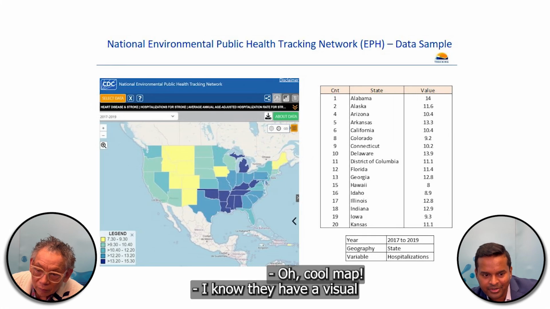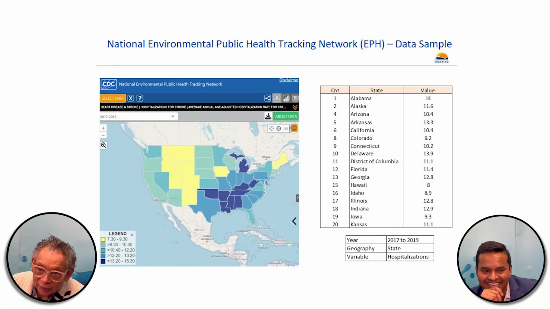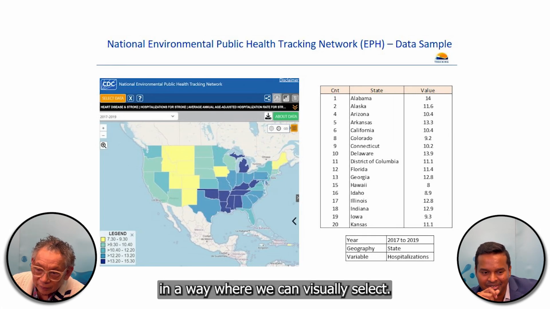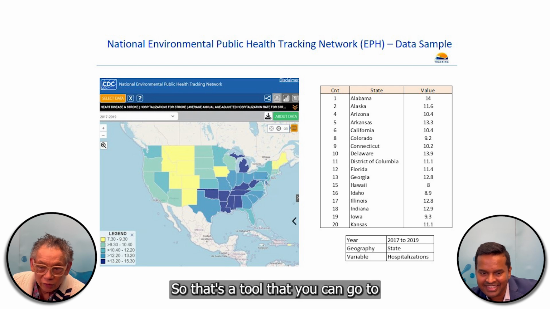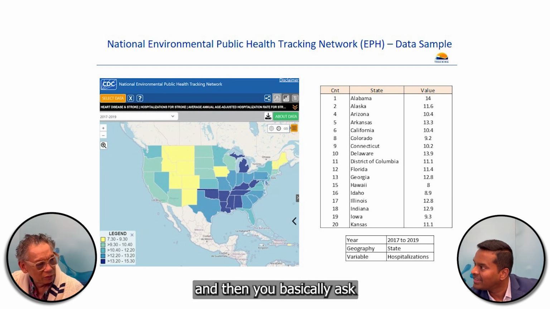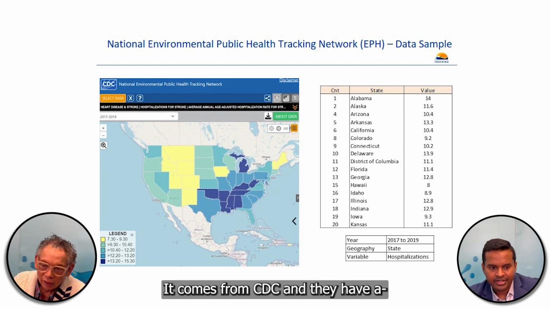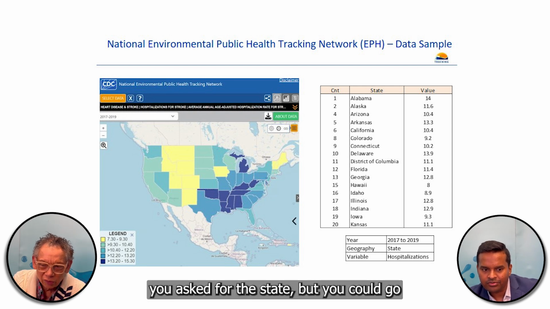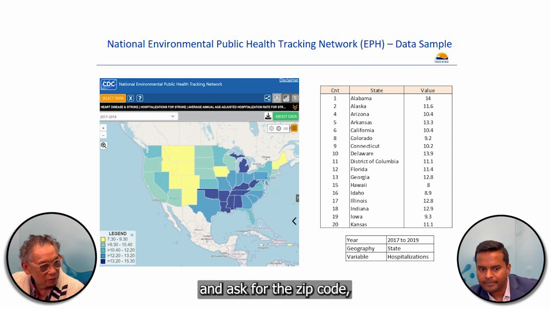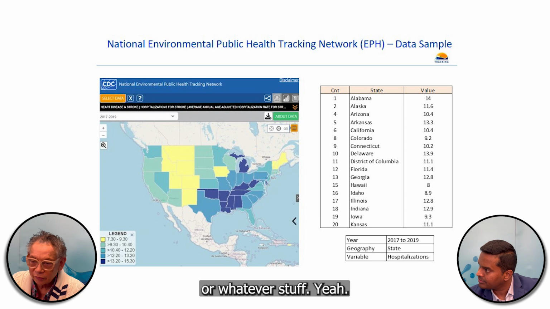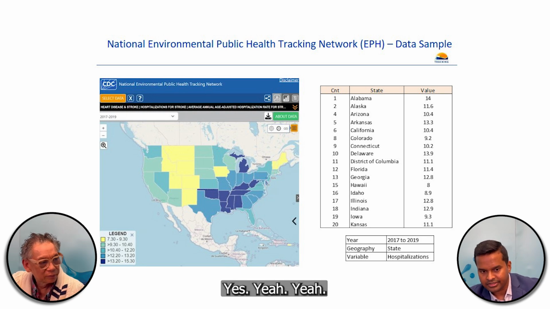So this is a map. I know they have a visual, cool map. They put it in a way where we can visually select. So that's a tool that you can go on the web, and then you basically ask what you want to look at. It comes from CDC, and they have a portal here for you that asks for the state, but you could go and ask for the zip code or whatever. And you can download the data, right?